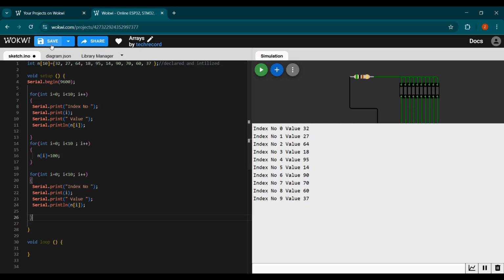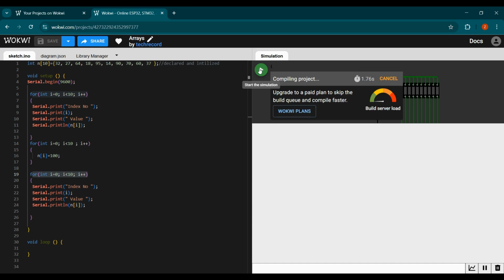As you know, the microcontroller runs the code in a sequence: it will first declare the array, then it will go into void setup, it will begin serial communication at the 9600 baud rate, then first of all it will run this loop, then it will run this loop, then again this loop. So let's run and let's see if our values are updated.